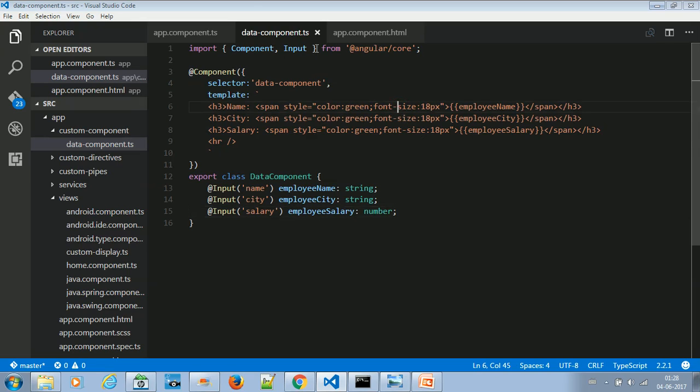Now we'll look at the demonstration of how a child can send a value to the parent. For this, let's import Output, and now Output can have a decorator.